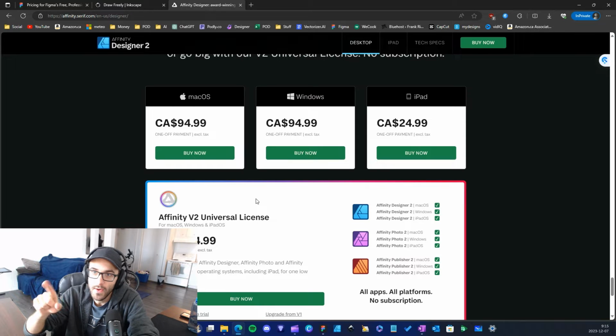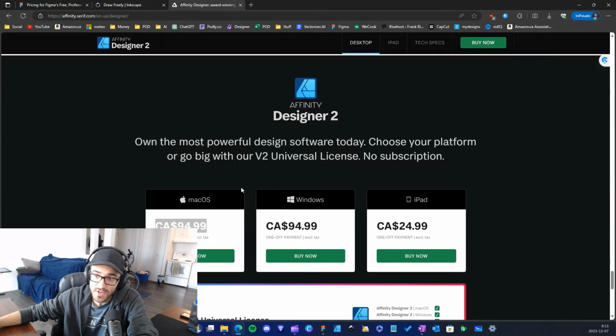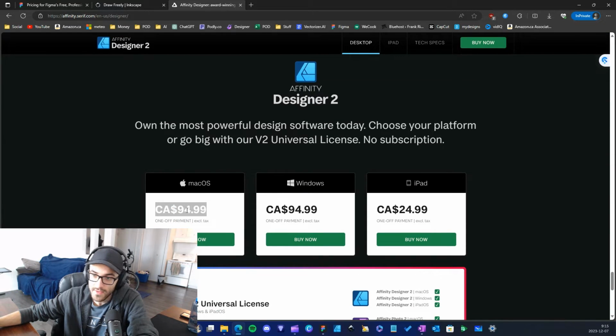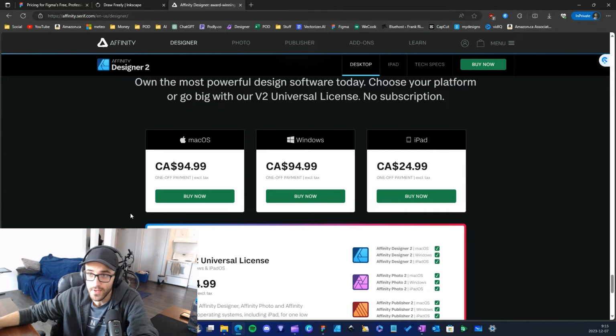Right now it is Affinity Designer 2, but I'm assuming that at some point they're going to release Affinity Designer 3 as new software. I'm assuming we're going to need a new license or some kind of update in order to have the next version of the software, okay? Right now it is $95 in Canadian dollars, but I recently purchased it with the Black Friday deal, so that's pretty cool. If you're looking into this, then that might be something to consider, okay?